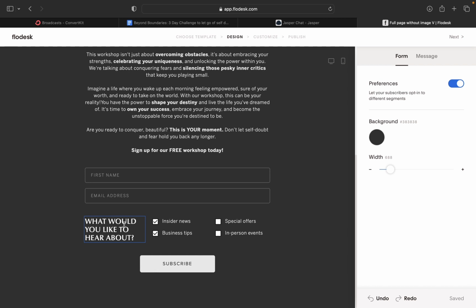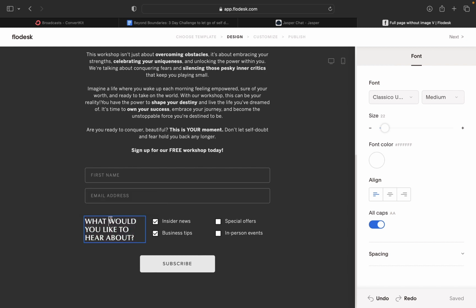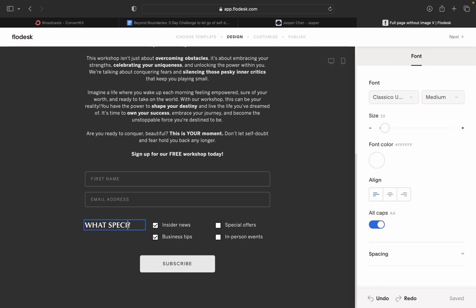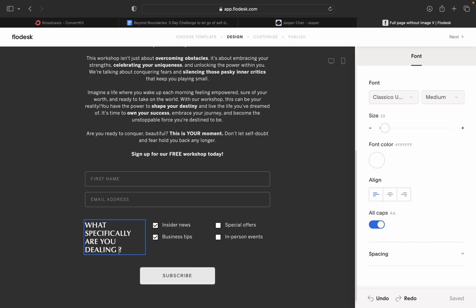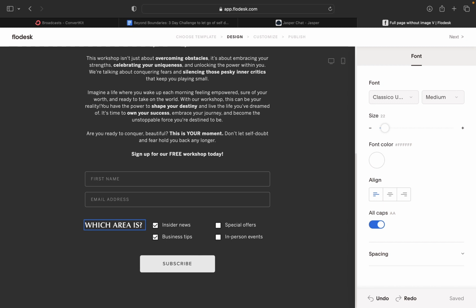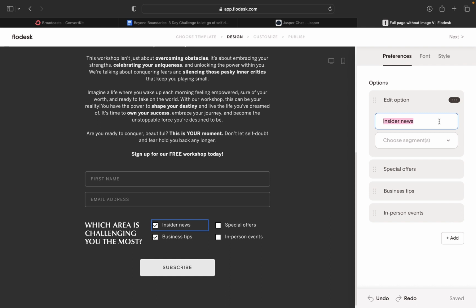So the reason why I chose a landing page that had this form at the bottom is because I want to know, let's see, what specifically are you experiencing? Or which area is challenging you the most? And I'm actually going to change these options.